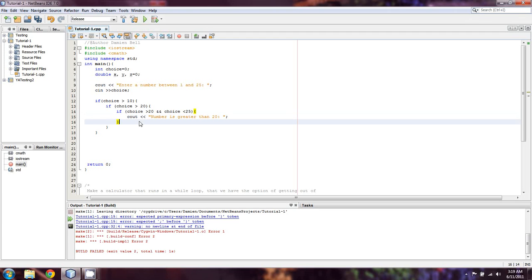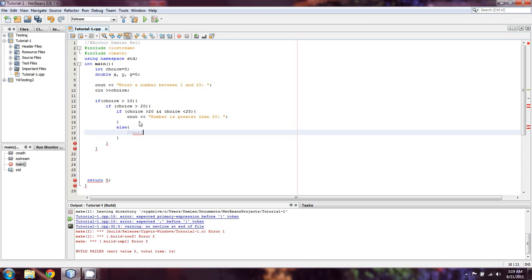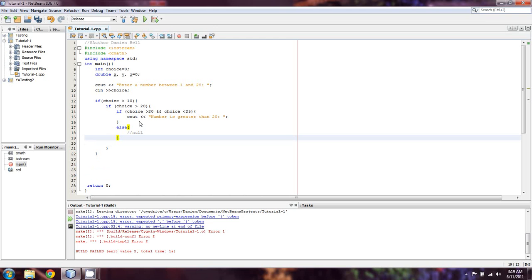Now, then we come down here and we put an else, and we can just have it be a null else if we want. Technically, you don't need scope operators if it's a null else, I know. I just put them there because I feel more comfortable that way. I can just highlight it and see what it corresponds to. You don't have to put them there, especially if you want to keep your program as short as possible.